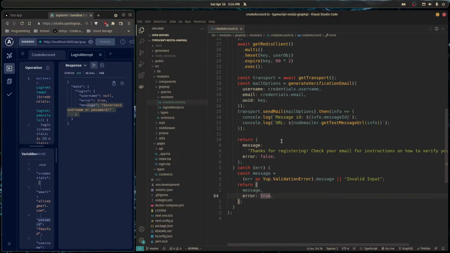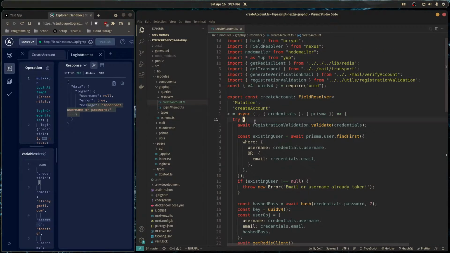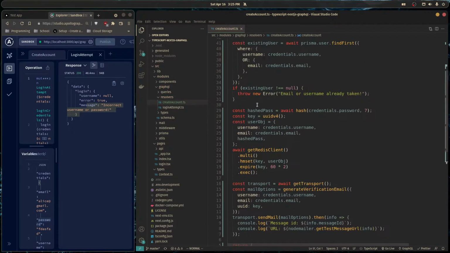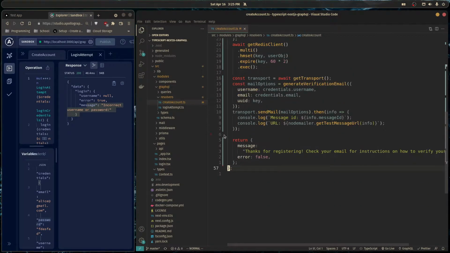Apollo Client, which is our GraphQL client on the front end, has the ability to catch errors when you set it up correctly. What we're doing here is inefficient and not correct. So if you're following along the series, you just erase this. There will be no try catch block, because whenever an error is thrown in this resolver, it will be returned to our user here. And we're going to test it out real quick.